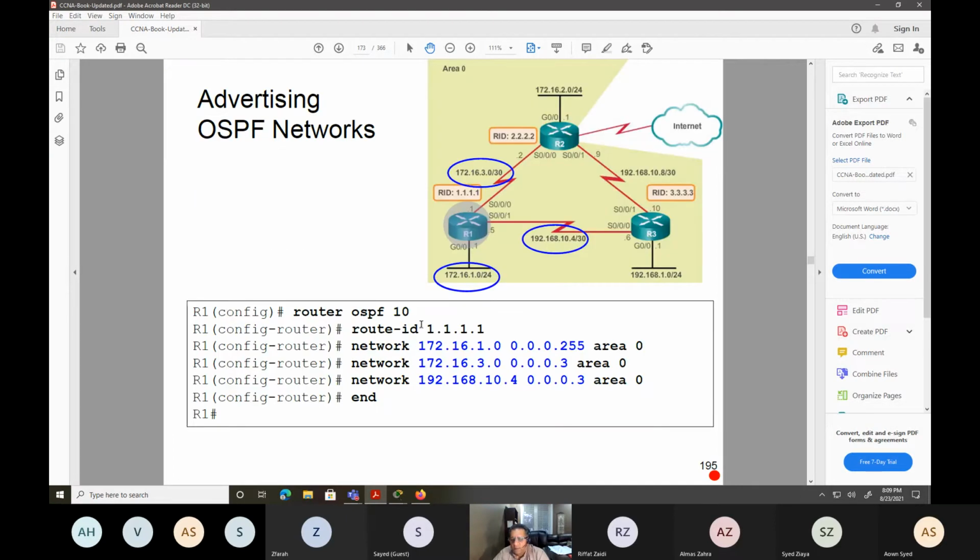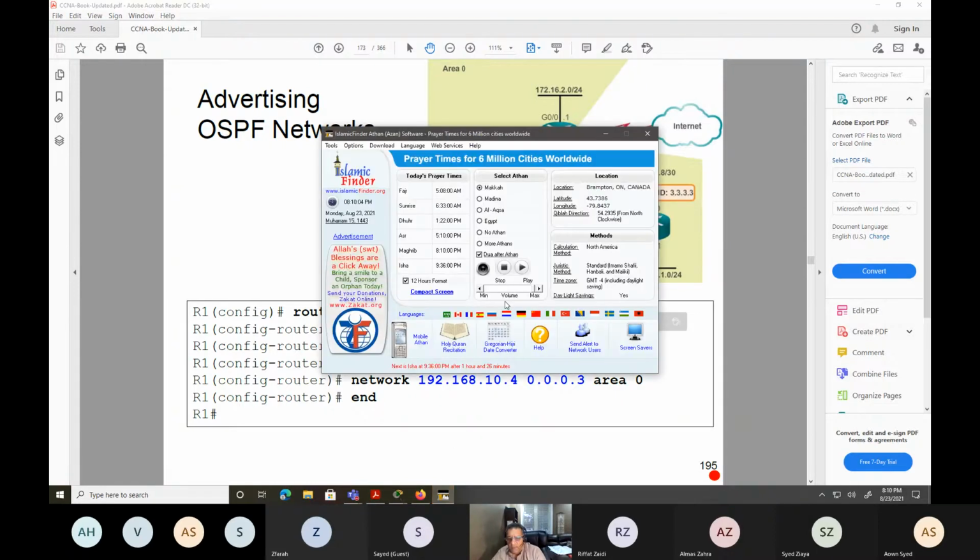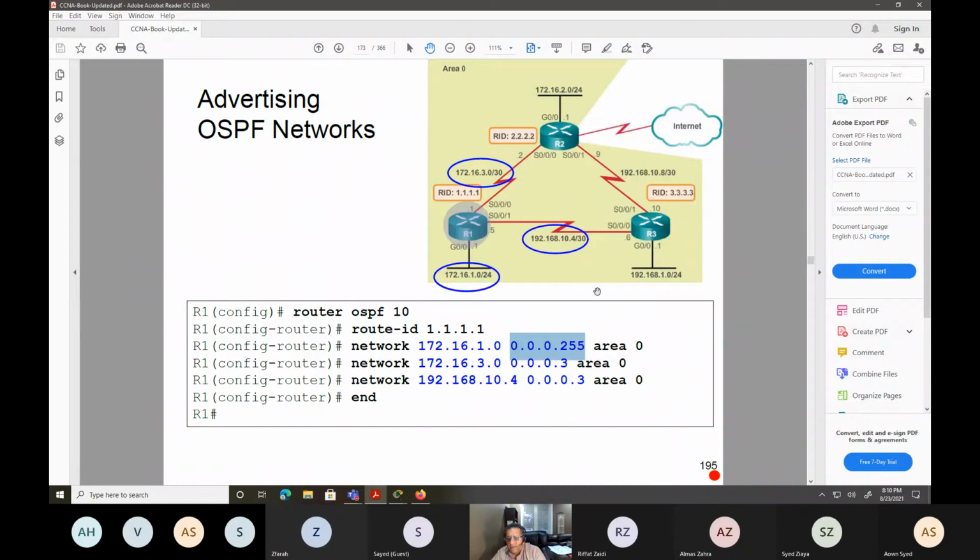They're explaining here: router OSPF 10, any number from 1 to 65,535, any number you want to choose. It's only local to the router. Router ID, you can choose anything you want, because it's an identifier. And this is the network, and this means the reverse of the subnet mask. When you say reverse of subnet mask, it's 255.255.255.0, right? And when you reverse it, it becomes 0.0.0.255, area 0.